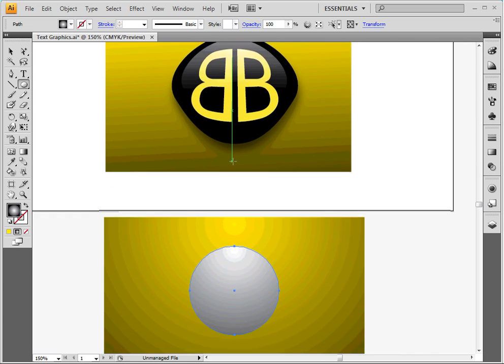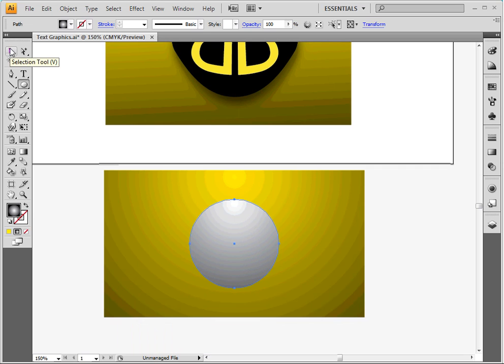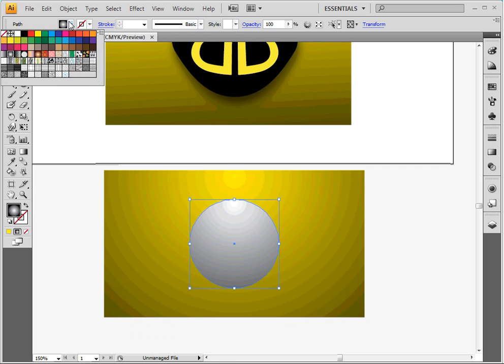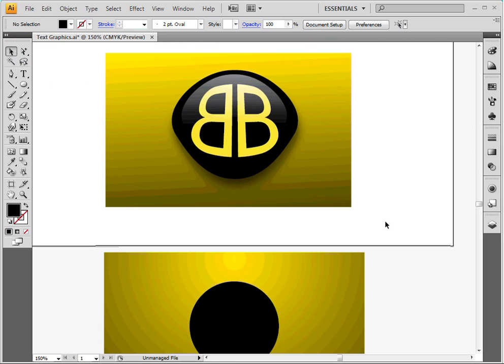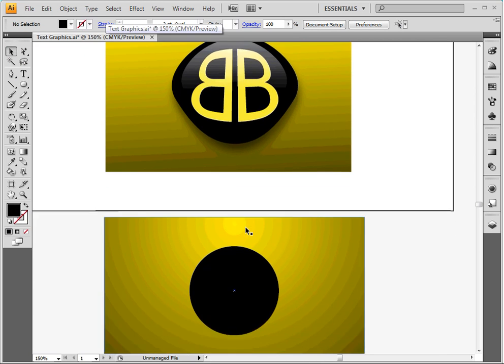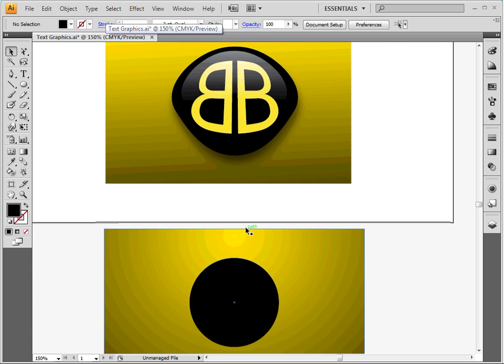Right now mine's not black, so I'm going to go to my selection tool, make sure it's selected, and give it a black fill. So we've got the right color. Now we've got to get that shape down. We could try to contort it with the pen tool and do all kinds of crazy stuff, but what we can really do here is take advantage of the warp effects.